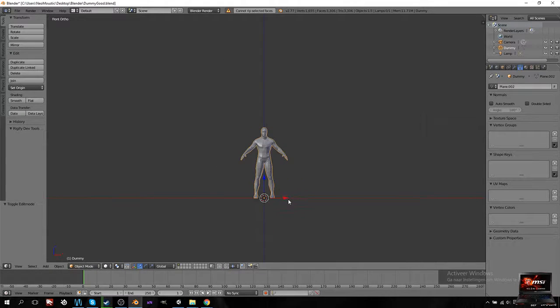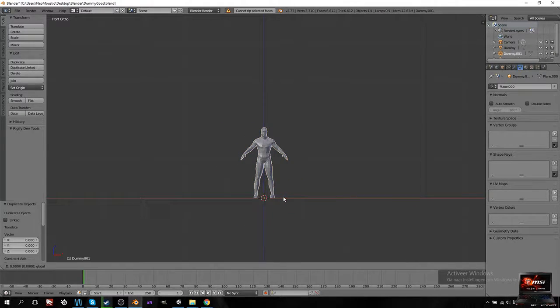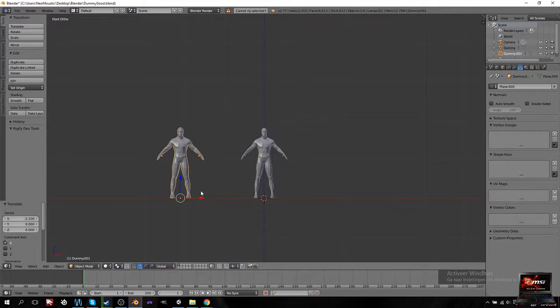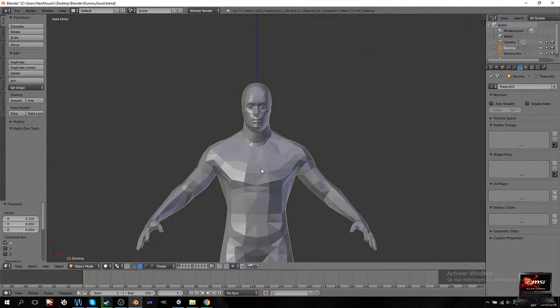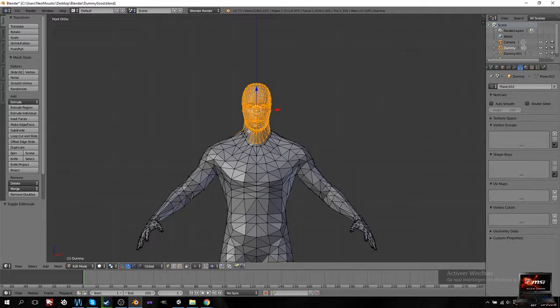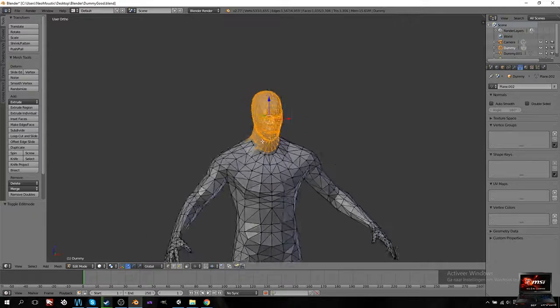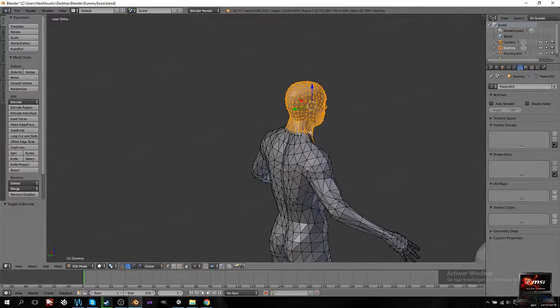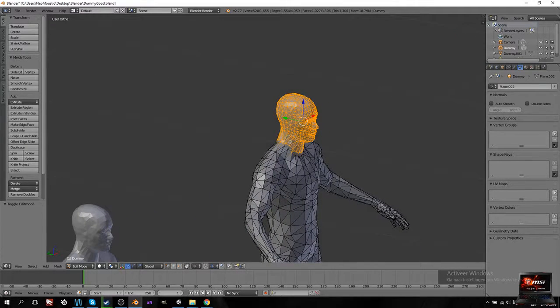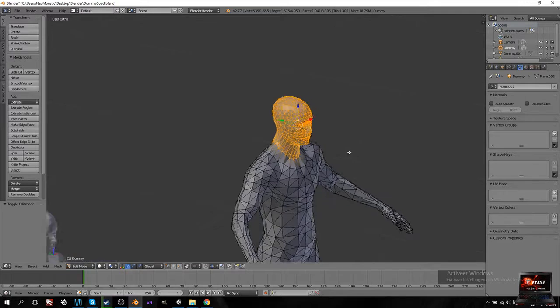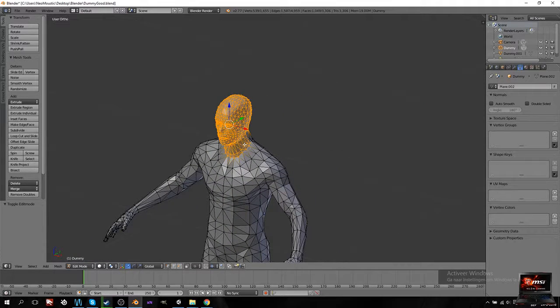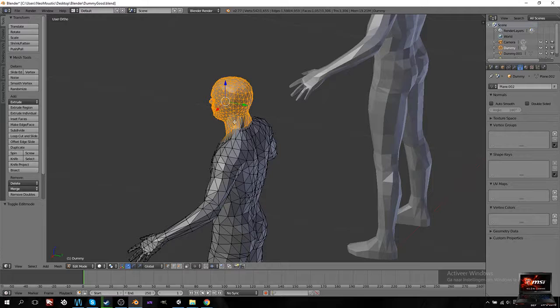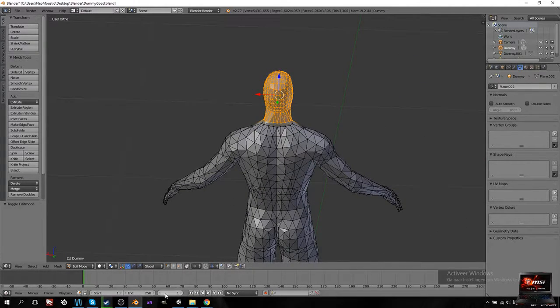No, I want to have a duplicate. Shift D. Let's put him there for a second. And this guy, let's get our. No, I don't want these lines. With this guy, we're going to make a little outfit, just a stupid shirt, because I'm not going to put too much effort into that.